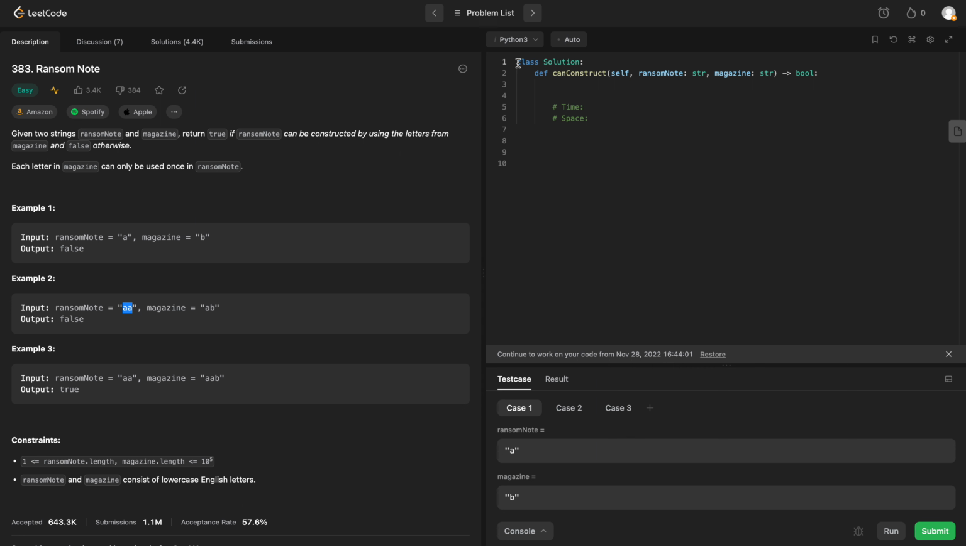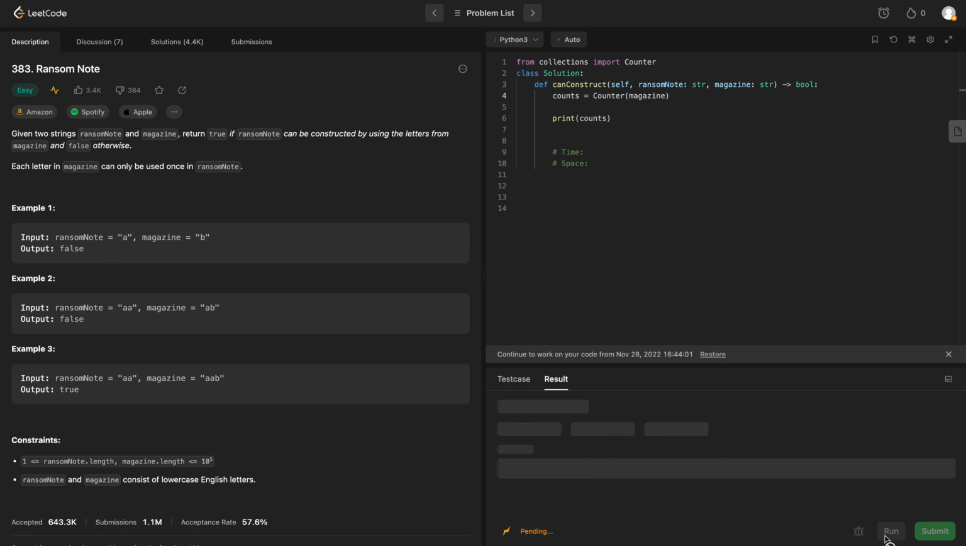the easiest way to do this would be to use a counter, a frequency counter. So let's grab that from the collections module. From collections, import Counter. We'll call it counts is equal to Counter of, well, since we're limited by the counts in magazine, we should count those. Magazine. Now, for those of you that are not familiar with the Counter, let us print out counts so you can see exactly what's happening.